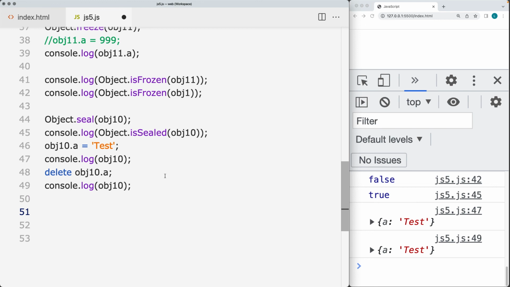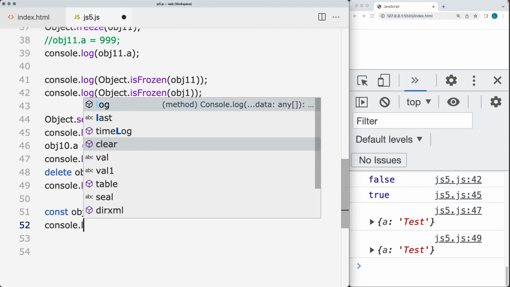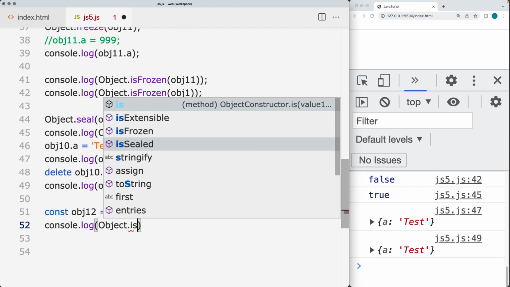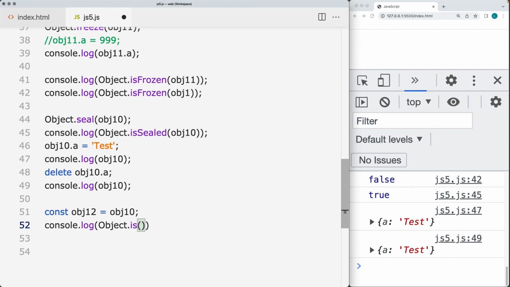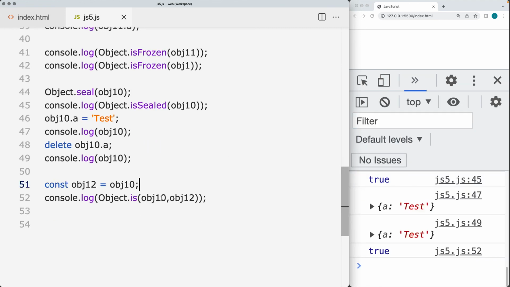To check to see if two objects are of the same value, we'll create a brand new object, and this can be object number 12, and we're going to assign the value of object 10 to it. Then within the console, we'll do an Object.is to check to see if object 10 is equal to object 12. So to see if they're equal. It comes back as true when they are equal. So it compares the first one to the other one and returns it back as a Boolean. So those are the ones that are equal.